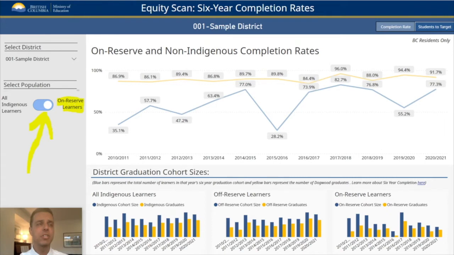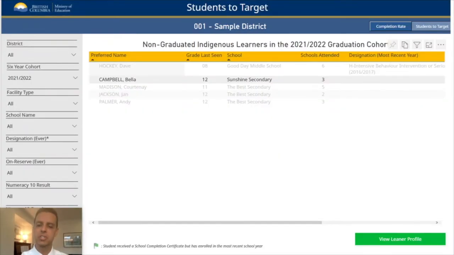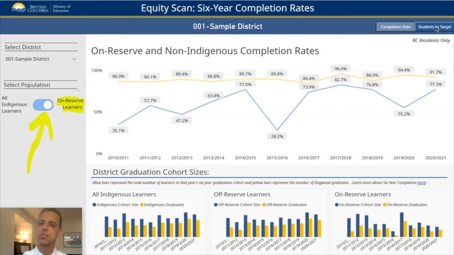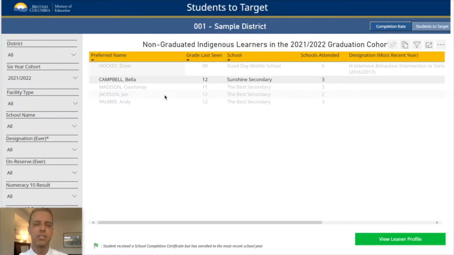Again, most of the meat and potatoes of this tool will be in the Students to Target tab. So you're going to click Students to Target, and it's going to take you over here to some fake data with not real students, but in your district, you would have all of the Indigenous learners that have not yet graduated on your 6-year completion rate, and they're all listed.